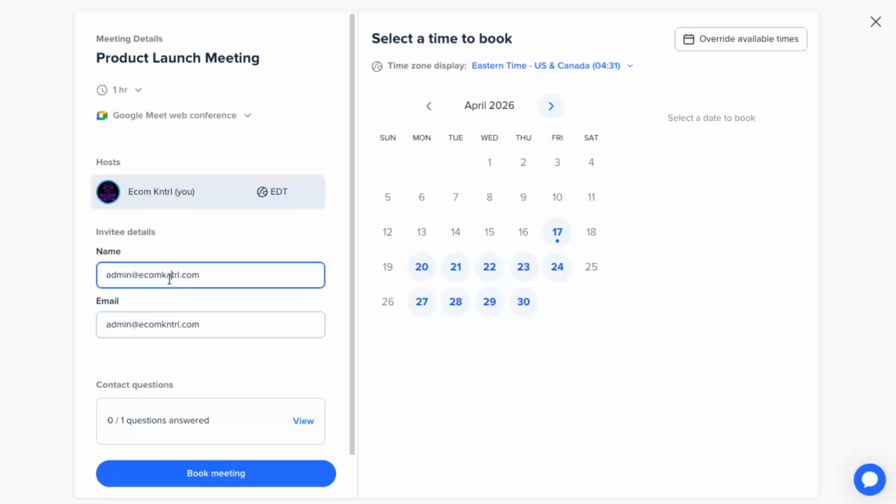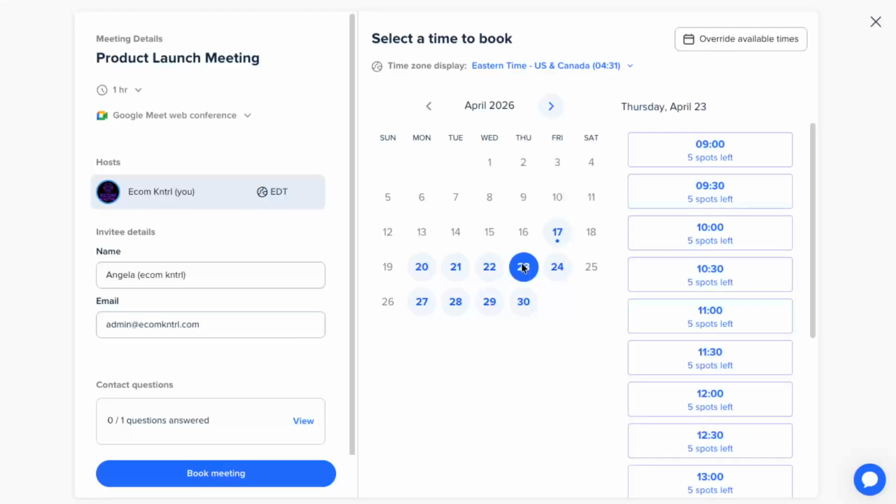Next, you'll choose when the meeting will happen. On the right-hand side, you'll see a calendar view showing your available dates and times for this event type. Click on the date that works best, and then select a time slot that suits both you and your invitee. If you already discussed a time with them, try to match it as closely as possible. Remember, these options are based on the availability settings you've configured for this event, so you should only see times when you're actually free. After you've confirmed the date and time, take a quick look to ensure everything is correct.